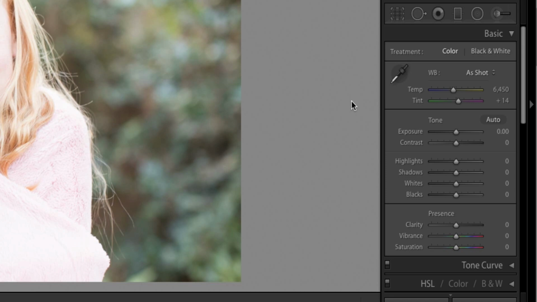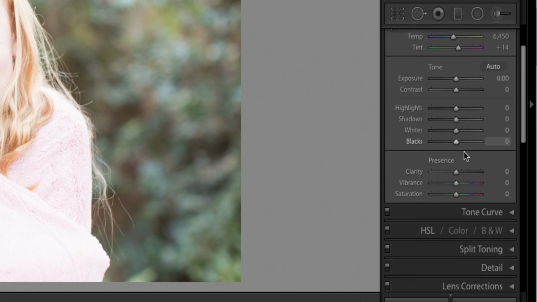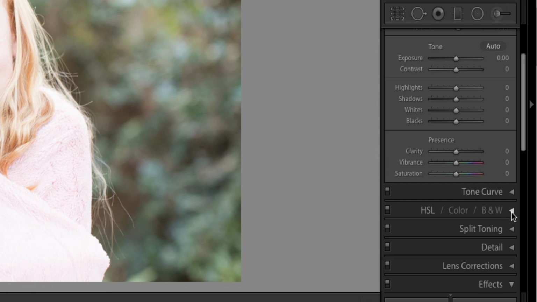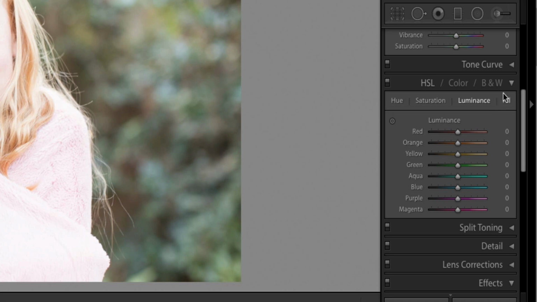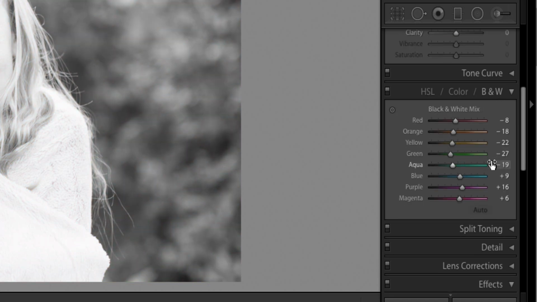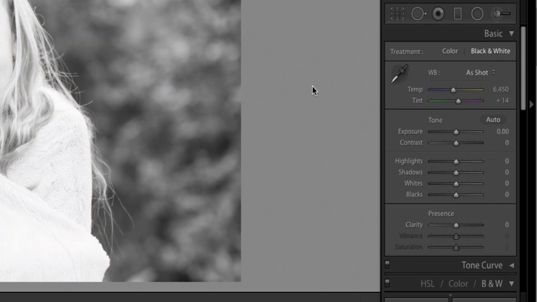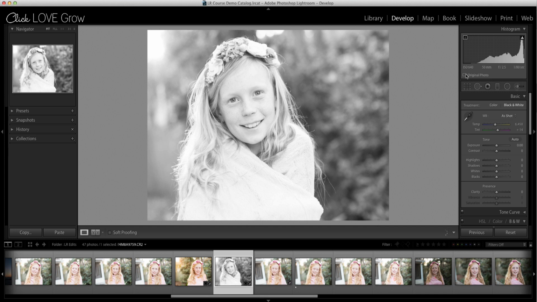You might have some black and white presets, but you don't need to use them. You can come down here to the HSL color black and white drop down menu and just click on black and white. Now we never want to use a simple black and white adjustment like this, because just transferring an image to black and white isn't going to give us the effect that we're looking for.